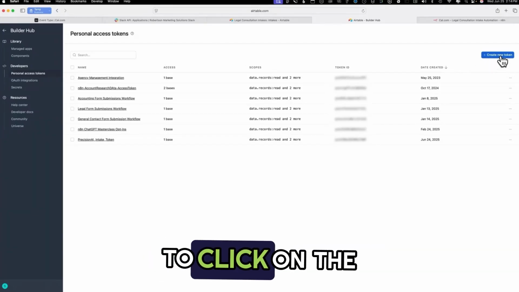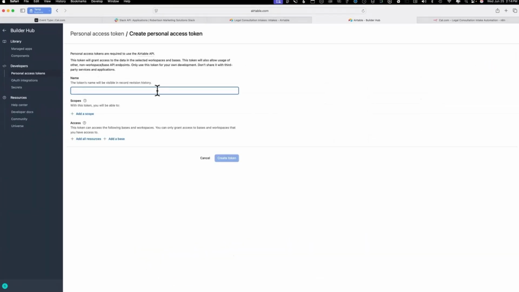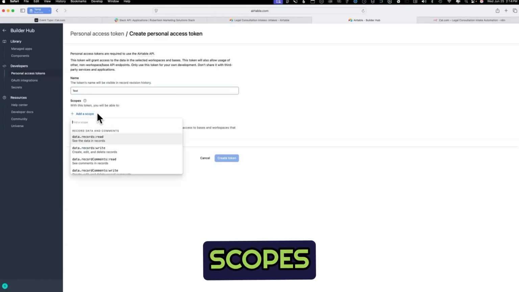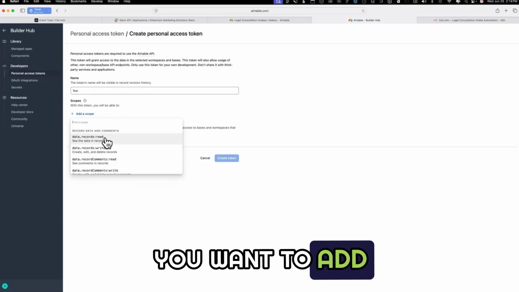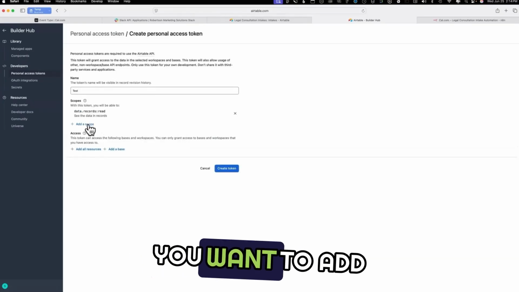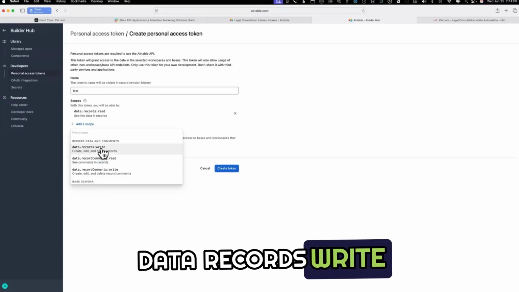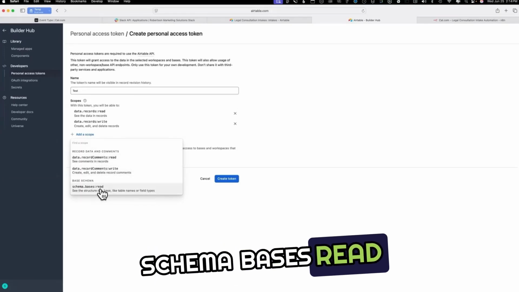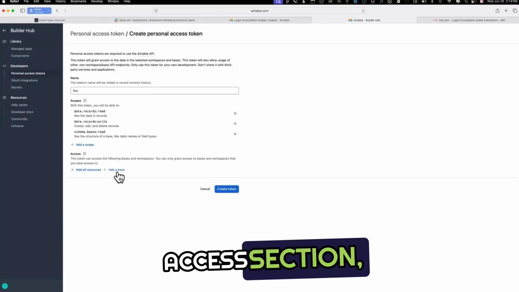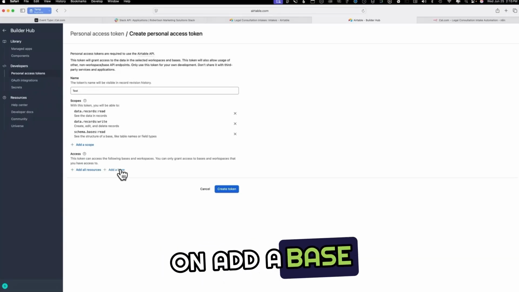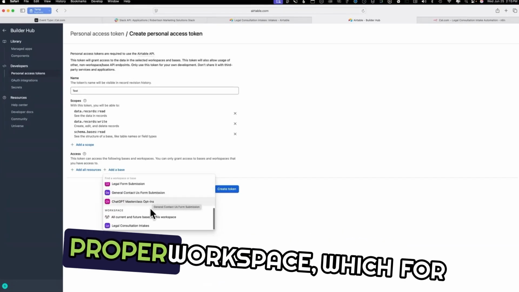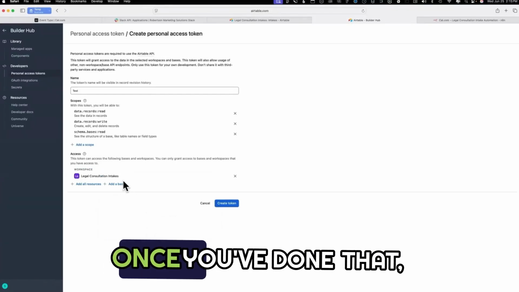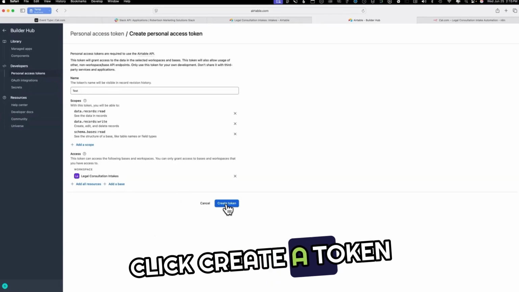So now you want to click on Create New Token, give the token a name, and then you want to add the following scopes. You want to add data records read. You want to add data records write and schema bases read. And then under the access section, you want to click on add a base and then select your proper workspace, which for us was the legal consultation intakes. Once you've done that, click create a token.